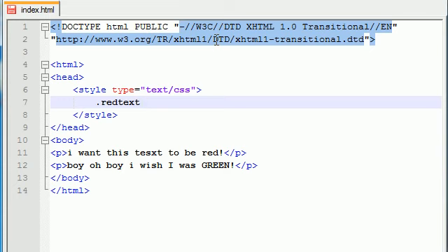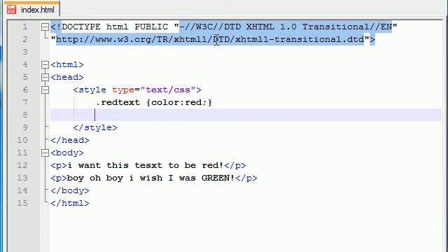So anyways, go ahead and put your period and then write the name of your class and then inside your curly braces what you want the rule to be. I want color red. So anything that belongs to the class red text is going to have red text. Simple enough.